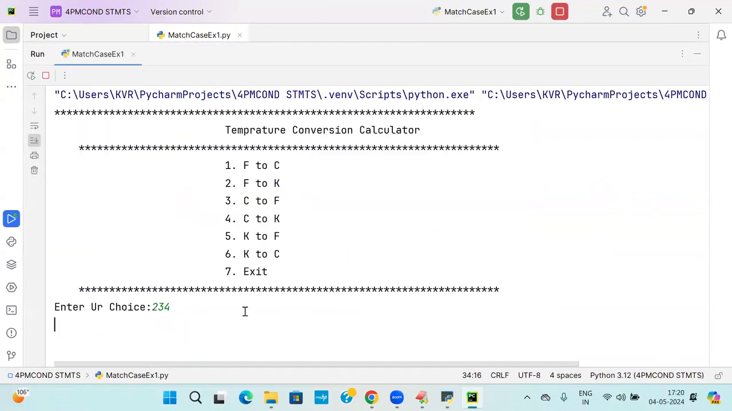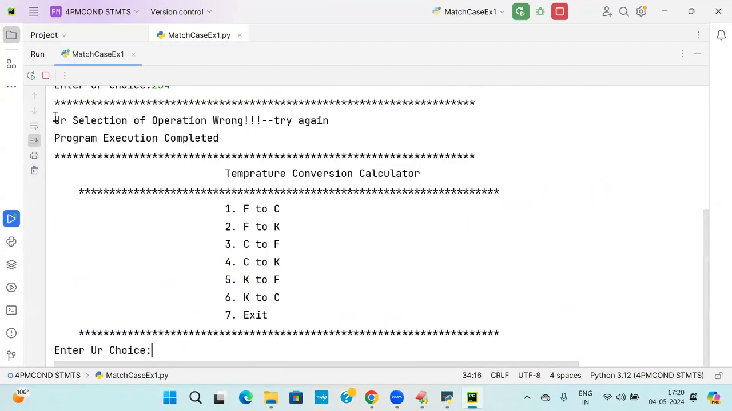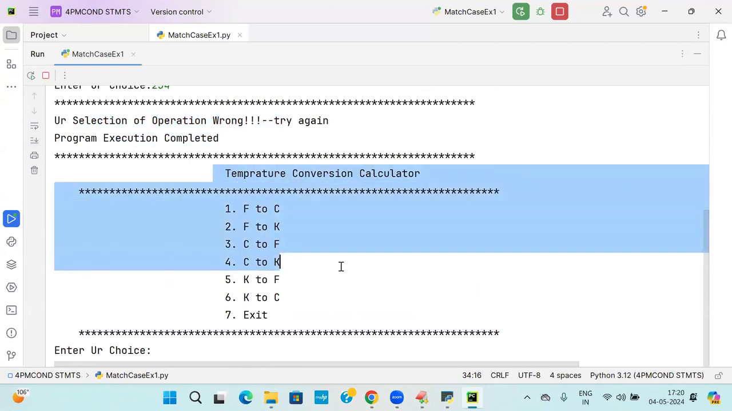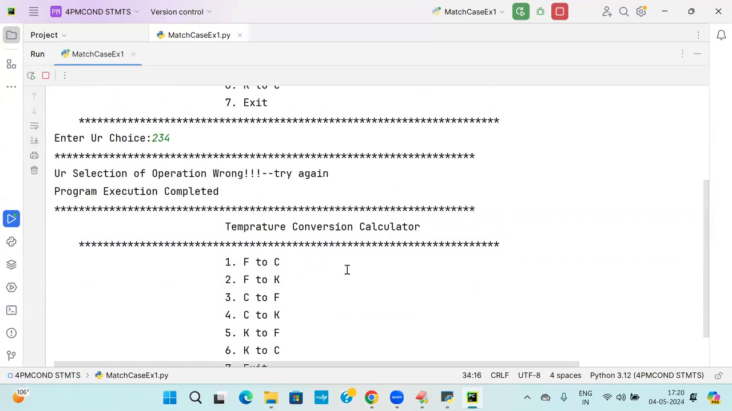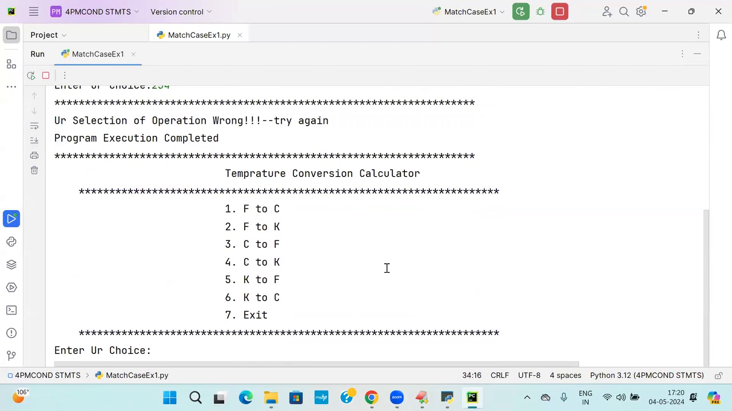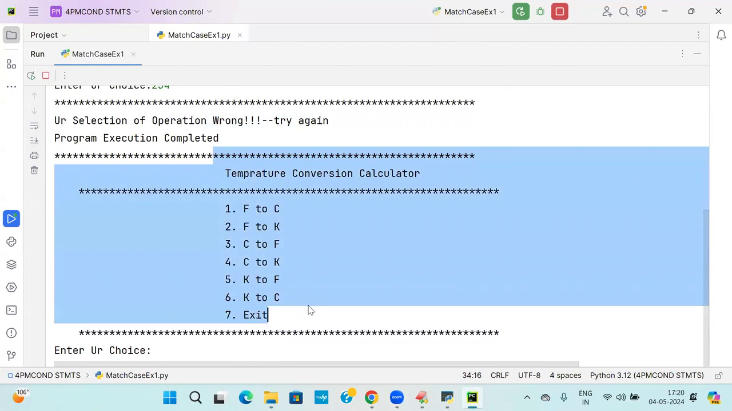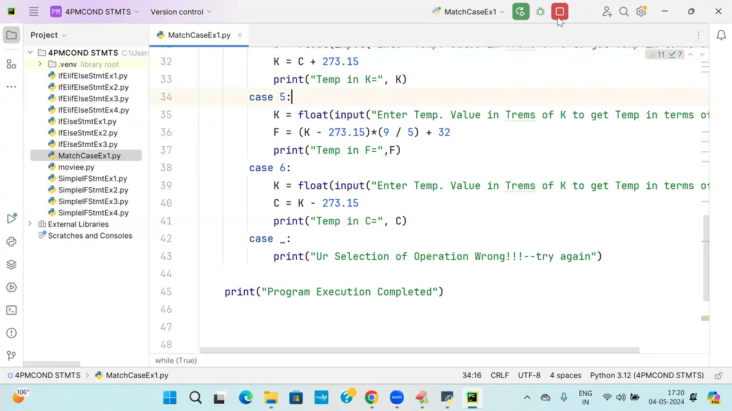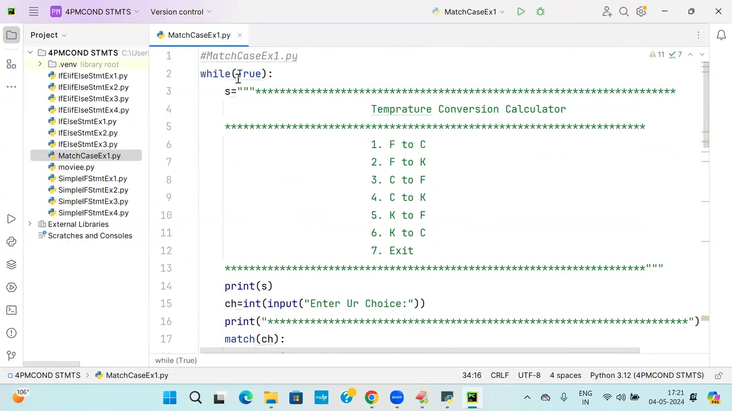See, I say 234. What is happening? Your selection of operation is wrong. Program execution completed. Showing again. Are you following? Like that, you need to write it. Once you did wrong, I want to repeat my menu. Once you enter a wrong option, I want to show you once again, expecting that you will choose correctly. So here I used one while loop, an infinite loop.